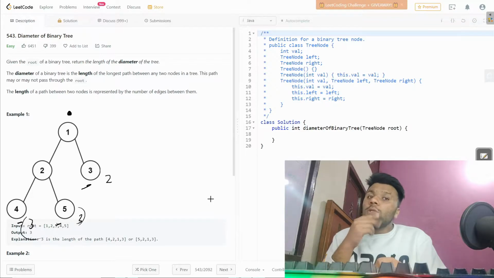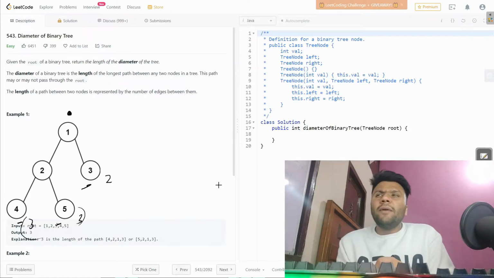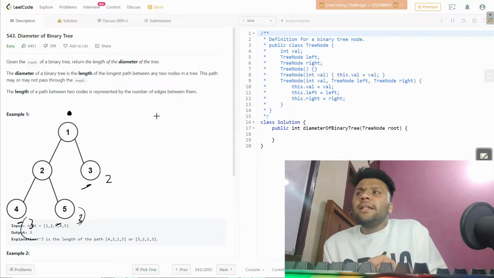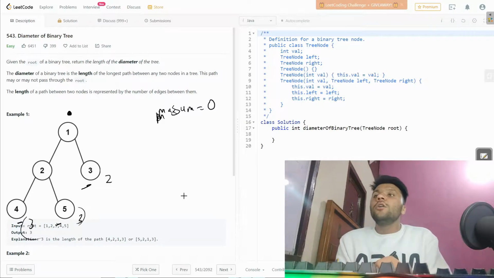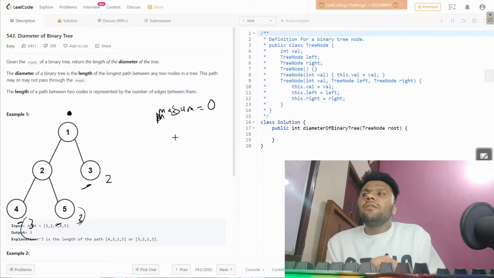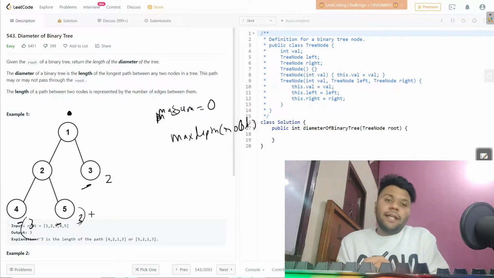Now, how are we going to solve this question? That's the main thing. To solve this question, let's say initially I will call my max sum as 0, because we don't know what the diameter is. So to get the diameter, I will make a function call. That function call will help me traverse the tree and get the diameter on the left side and the right side as well.